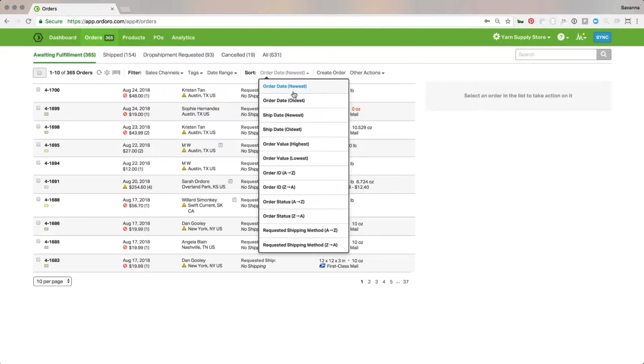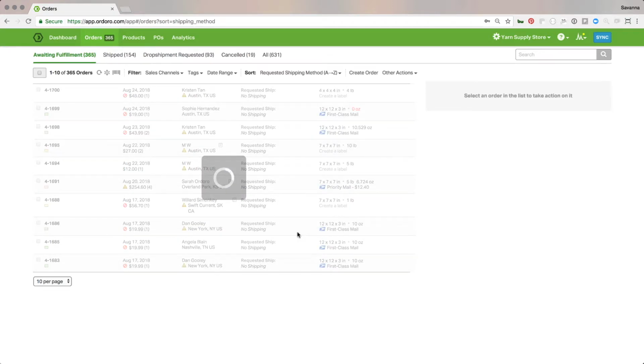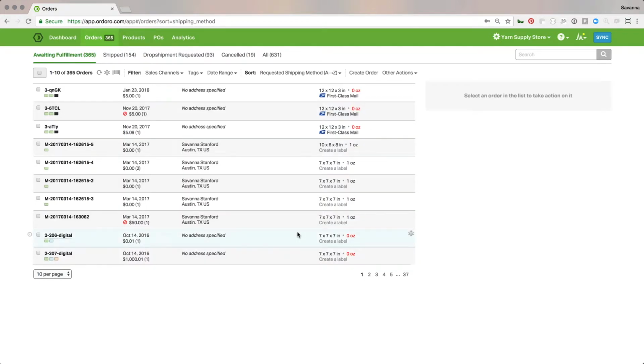But you can sort it from oldest to newest. You can sort it based on the ship date, the order value if you want to process those higher value orders first, the order ID, so if you just want to sort it by order ID from your sales channel, order status. So this one makes sense if you are on the all filter, you can see what the status of the order is, and the requested ship method. So if you want to filter it by the requested ship method to make sure that you are processing the proper or all the similar orders in a batch, you can do that as well.